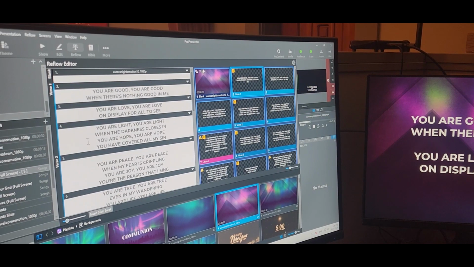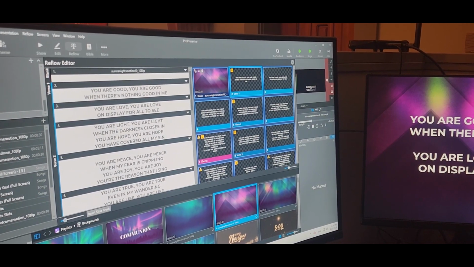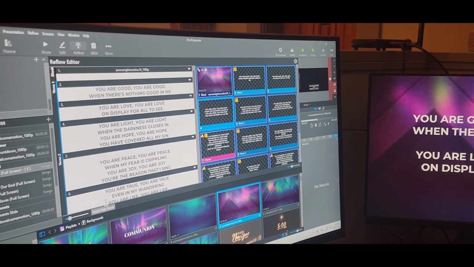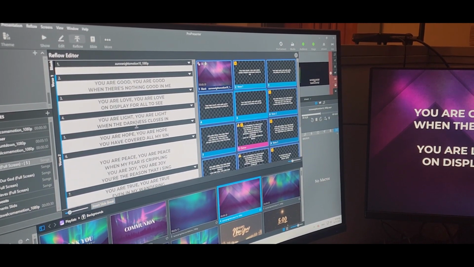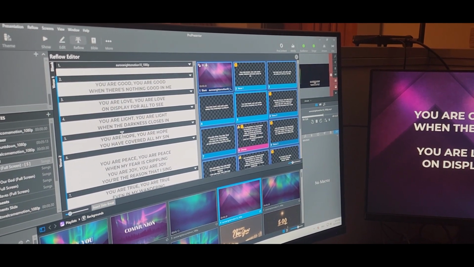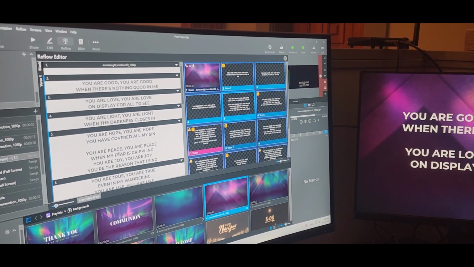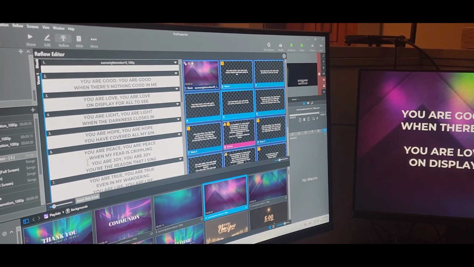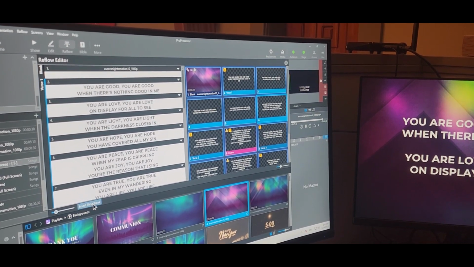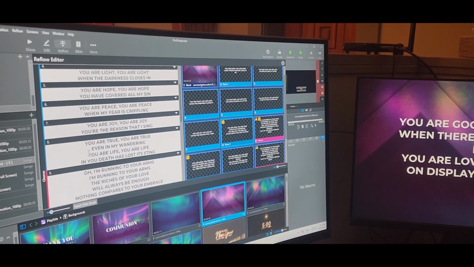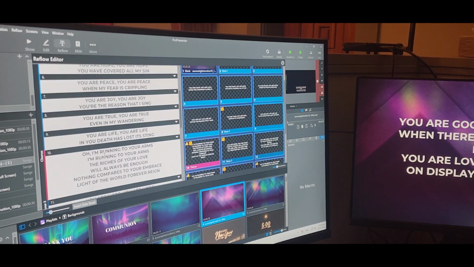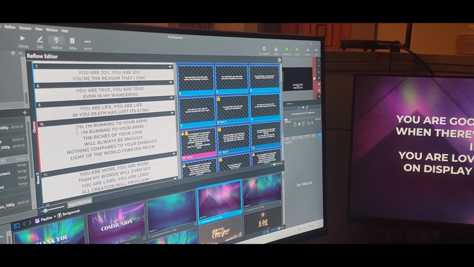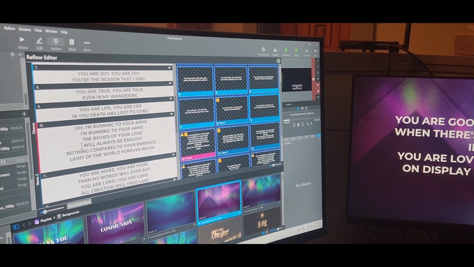Then you're going to go here, and on "You're a light when the darkness closes in," you're going to say insert break. We cannot have more than 4 lines in our song, so just make sure that is being taken care of by you. And then you're also going to make another break there, another break there. And then, "Oh, I'm running to your arms, the riches of your love will always be enough."